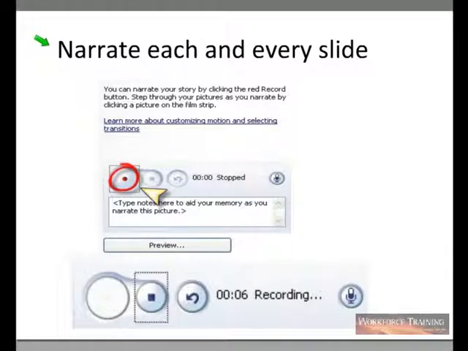Now, this is where we're back to our written script. This is where the student will narrate each and every slide. Okay? Pretty straightforward. They click on the little red button. They read out their sentence, their paragraph, whatever it might be, and then they stop it. And the beauty about it is that they can always preview to make sure that the audio came in crystal clear.